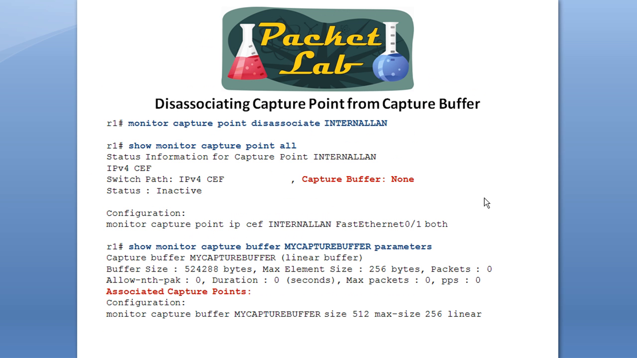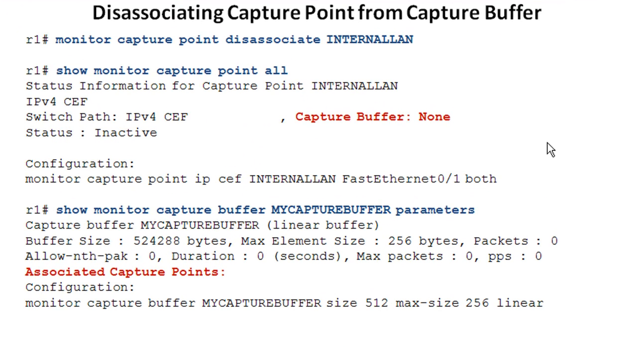And then to disassociate a capture point from a capture buffer, you might be doing this if you're just tearing out all the configuration or if you want to associate this capture point with a different capture buffer. You can only associate a capture point with a single capture buffer. The command for that is basically just the opposite of associating it. It's monitor capture point, rather than associate we're going to say disassociate, and then the name of the capture point. And since it's only associated with one buffer, you don't have to specify the buffer. It'll know which one it is.